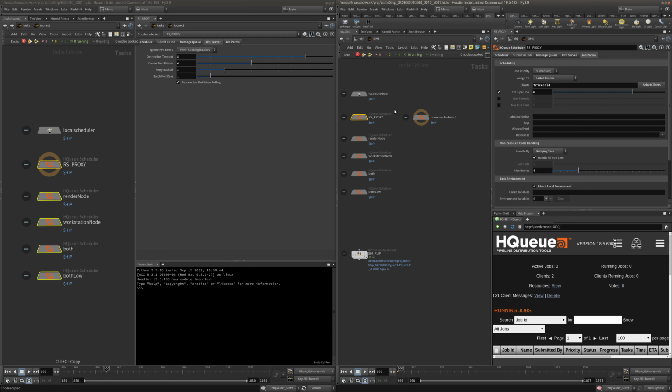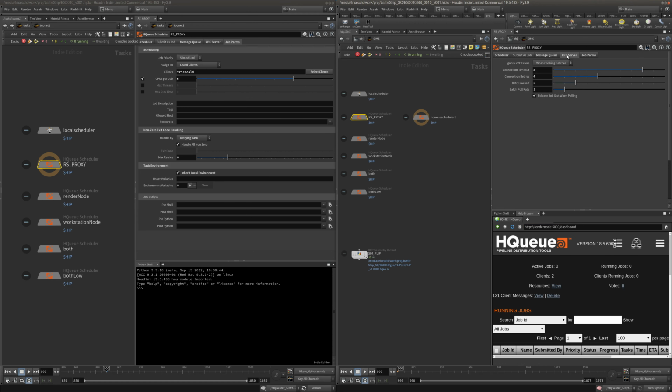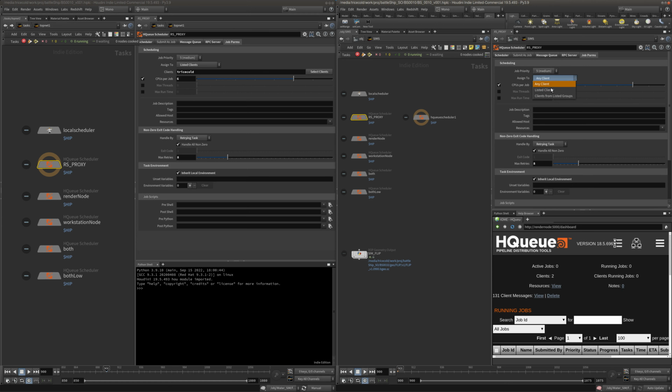Job parameters is where you select how this scheduler points, so sends the job to. So client. I have two clients. Make sure the HQ server is running. What happened? Well, it is here. Maybe I broke something. No, this is here. That's working, and that should be seeing the clients.